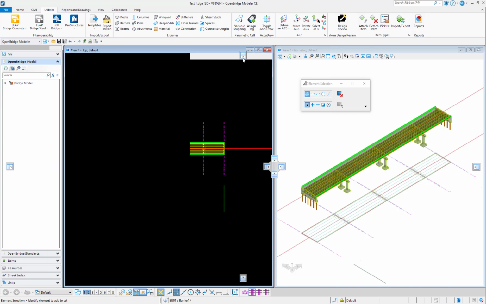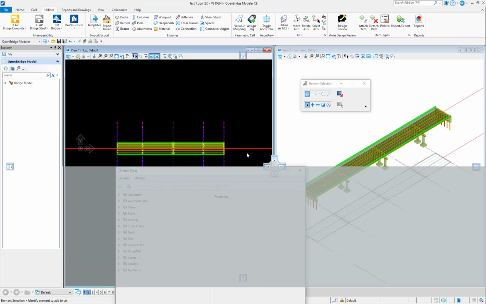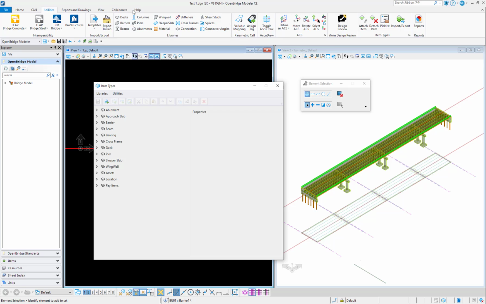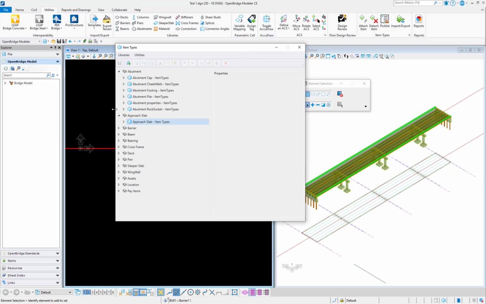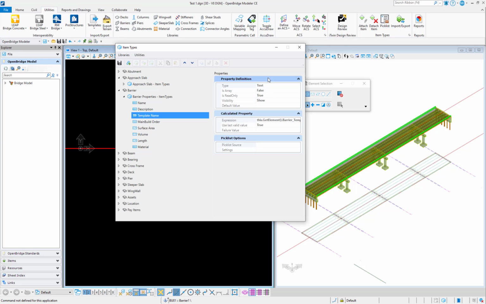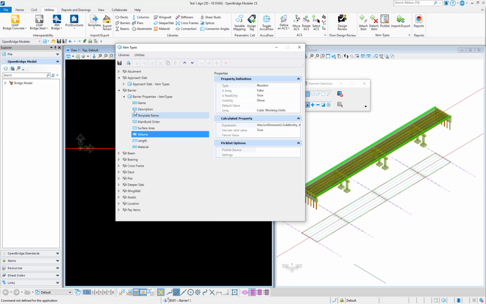What we are looking at is the OBM OpenBridge Modeler default metric workspace, and we already have these item types in there in the OBM default metric workspace. If we go inside here, we can see these are the items, and if we go inside there, this is the library, this is the item, and these are the properties here.